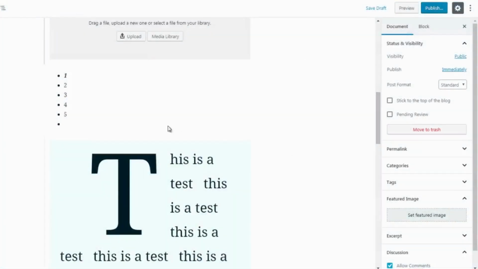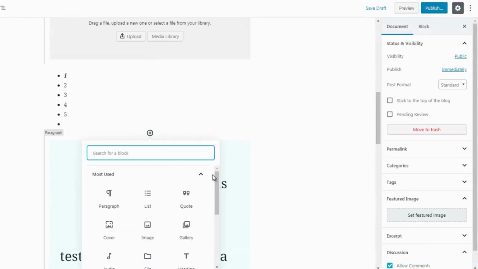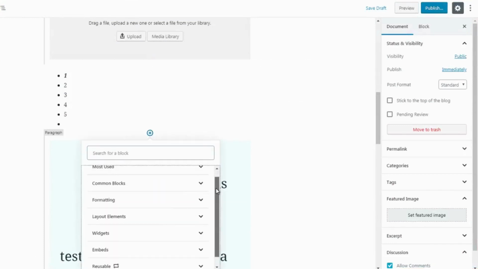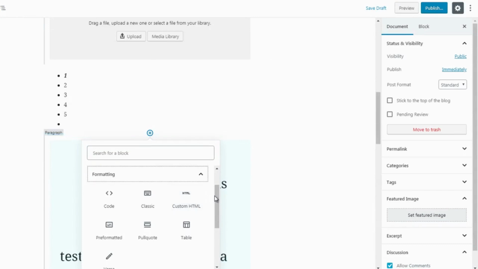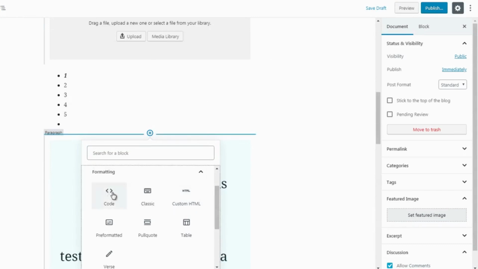Okay, so let's go ahead and add some blocks. We're going to click on the add block button here. We're going to go find the formatting blocks, which are here. So you see there's code, classic, custom HTML, pre-formatted, pull quote, table, and verse.